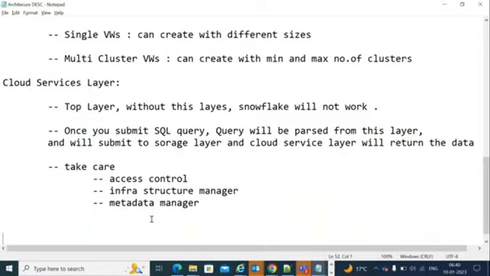If you execute one query in Snowflake, from the time you hit the query in the data warehouse until the result reaches the end user, the entire thing is taken care of by this layer. What does it do? It receives the request from the user. Suppose Razu is executing one SQL query in Snowflake. When Razu starts to execute the SQL query, what does the cloud services layer do? It will parse your query. What is the meaning of parse?